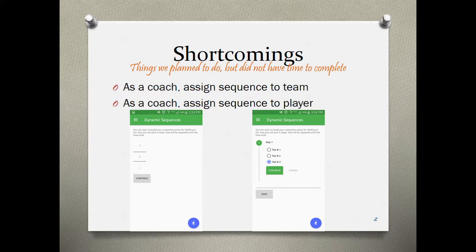This will be a convenient feature if a coach wants to test a specific player on a specific skill or wants to assign homework assignments of sequences that he wants his whole team to practice and improve upon.